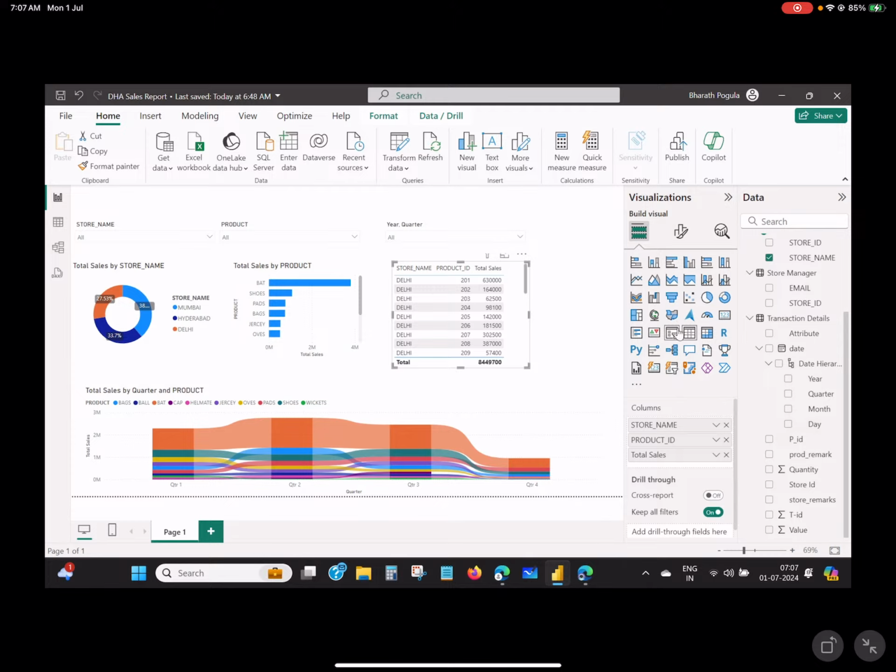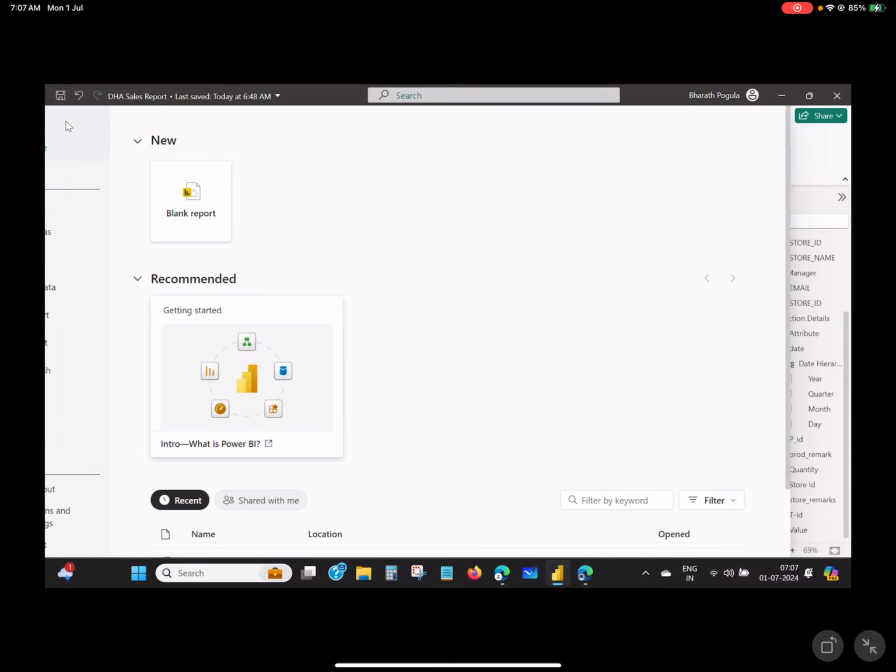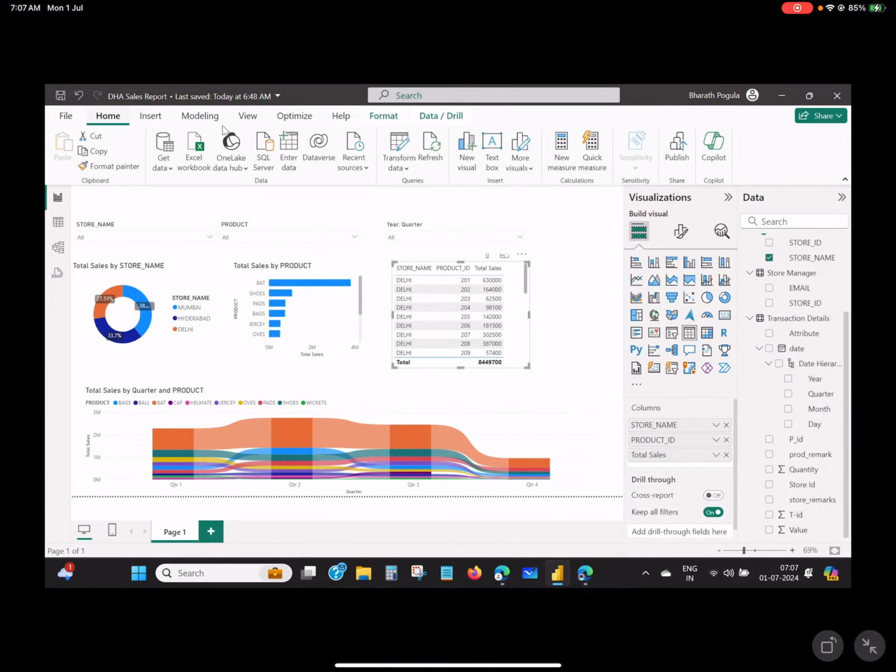And this is very high level, okay? And if you notice the top, File is something where you get the regular options like Open, Save As, and Home is something where you see the major things. If you see this section, this is the Data section from where you get the data.